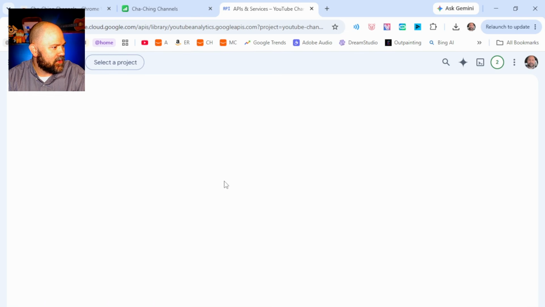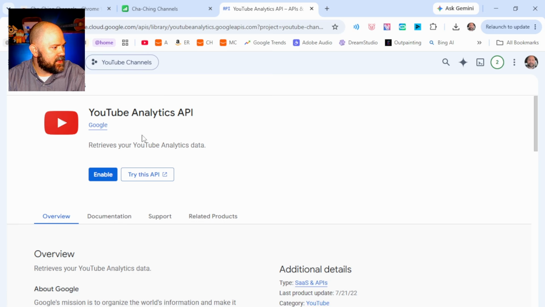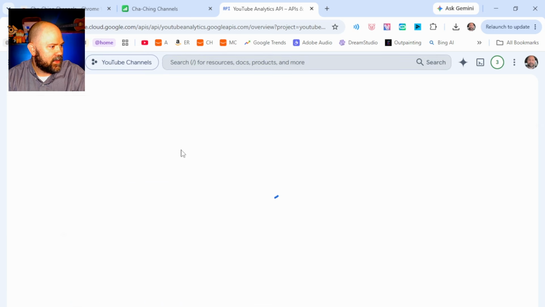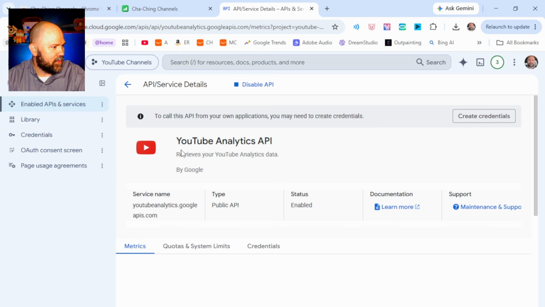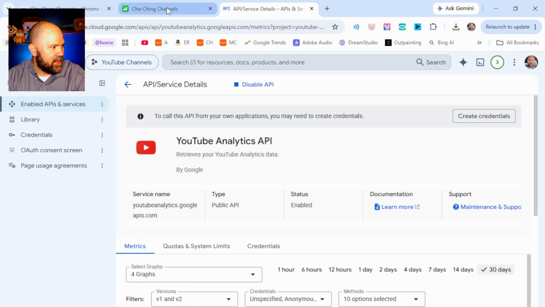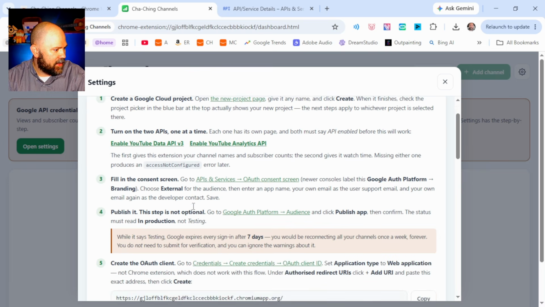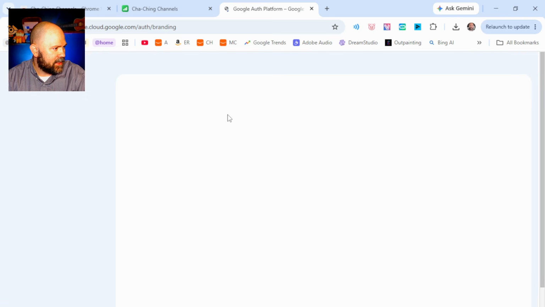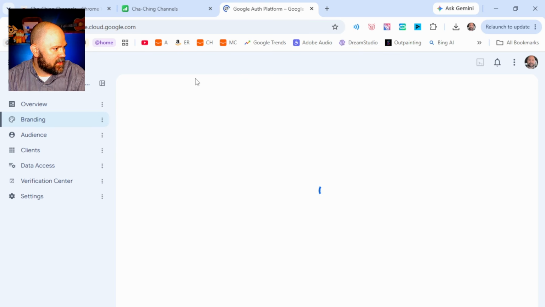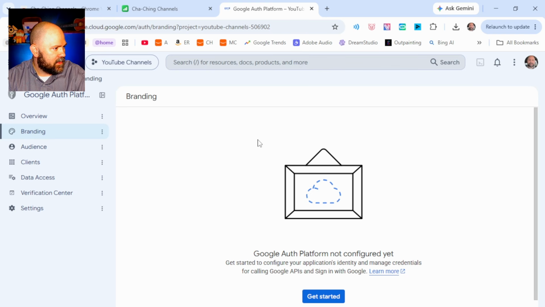Give that a second to open up. All right, and this is the YouTube Analytics API. We're going to click enable for that as well. Takes a few seconds for that to enable and then forward to the next page. Then after that, go back to this other tab. Once again, you can close that tab that opened and then open the next tab that is going to take you directly to this screen here. You're going to click get started.